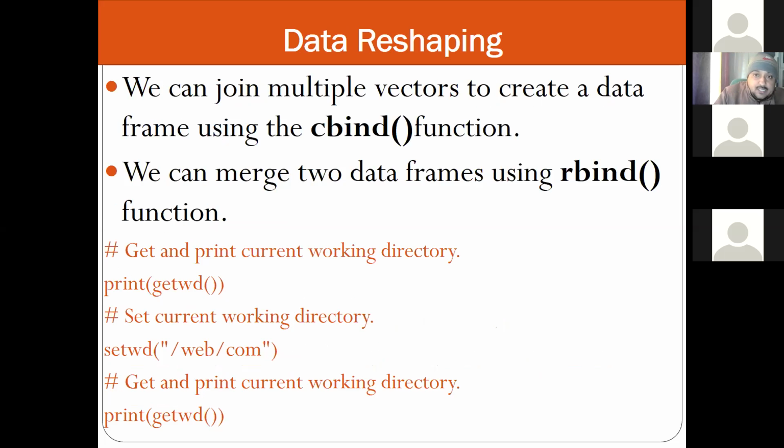Next one is data reshaping. In data reshaping, we can combine multiple vectors to create data frames. As we have seen with data frames, most of the vectors are combined together using the data frame function, and then we design the data frame. But we can also utilize cbind, another function available in the R language. This is cbind, which combines multiple vectors to create a new data frame.